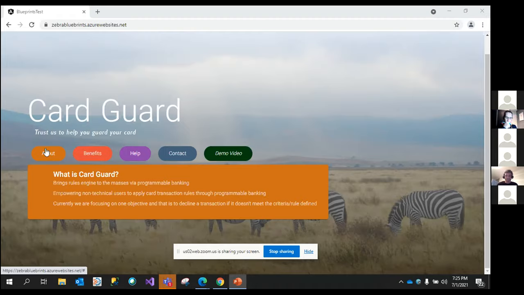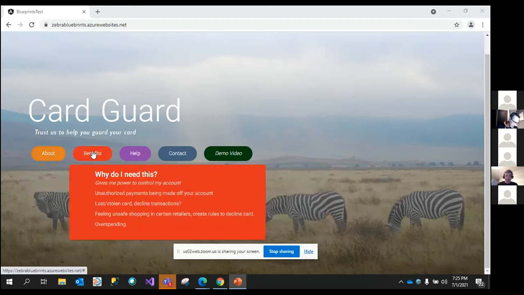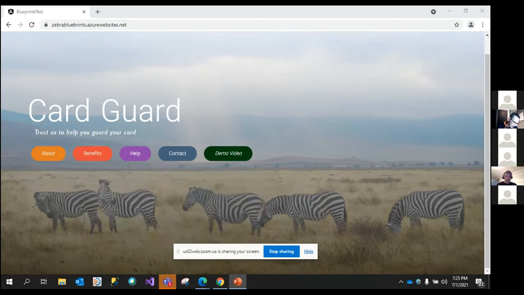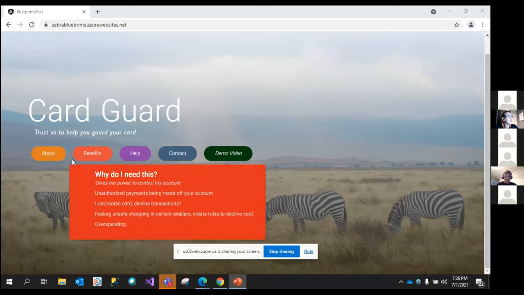Currently, we are focusing on one objective, and that is to decline a card transaction if it doesn't meet the defined criteria or rule. So how does it work? CardGuard allows you to enable and disable card transactions on your card based on rules you create without having to write code. You can create rules for transaction types, transaction amount, transaction categories, transaction currencies, etc. I will be handing over to Urquhart, who will walk you through the technical details of our solution.